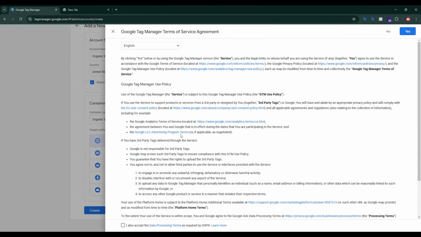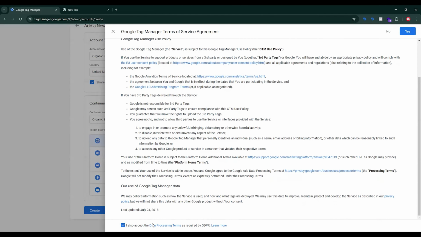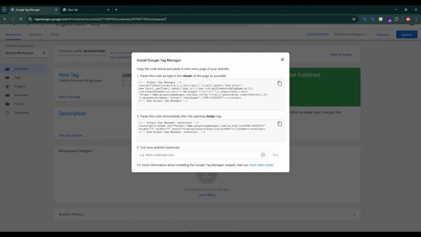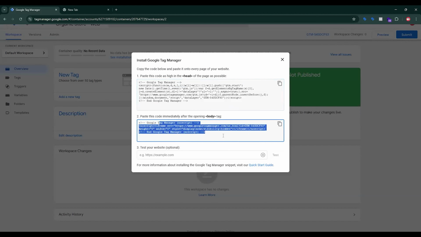Then click on create. Here is the Google Tag Manager terms of service agreement. Then click on I also accept. Then again click on yes. Here is the code. Install Google Tag Manager code. These are header code and these are body code.